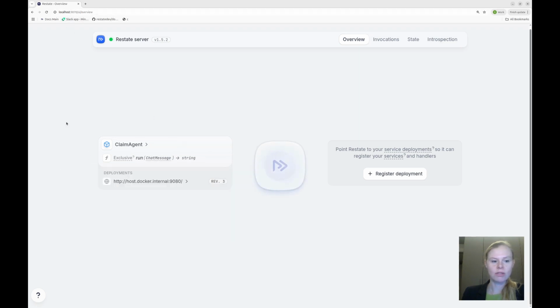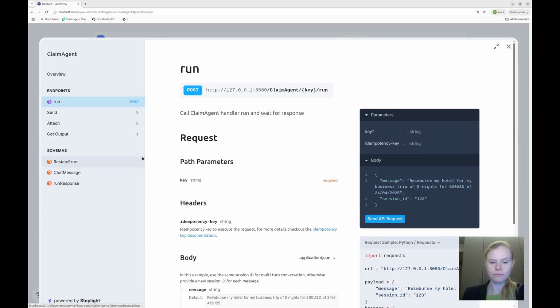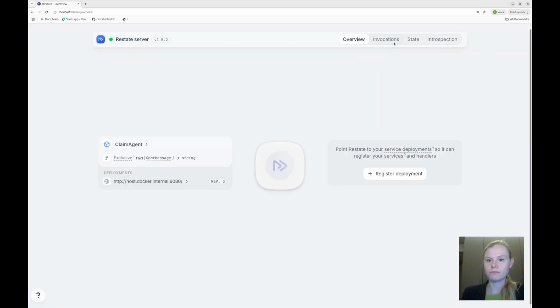Let's send a request to our claim agent. If we click here on the run handler, then we go to the playground. In the playground, we can send an HTTP request. If I add as the key my user ID, 123456, and I send the default request for a business trip of $800, then the agent will start running.